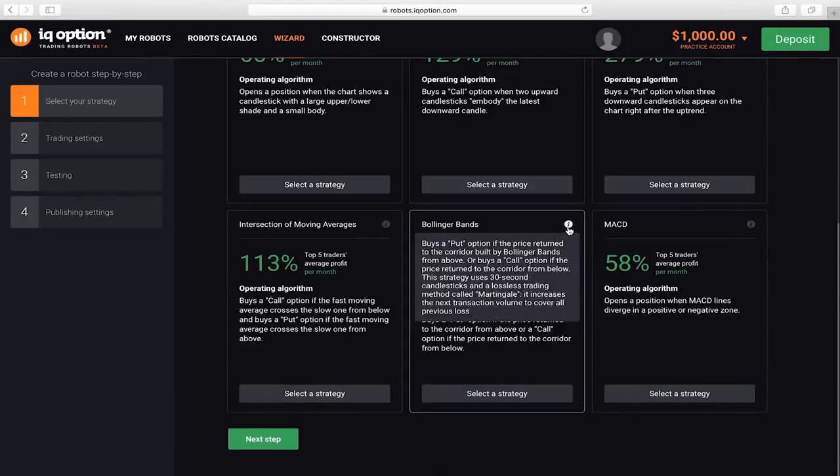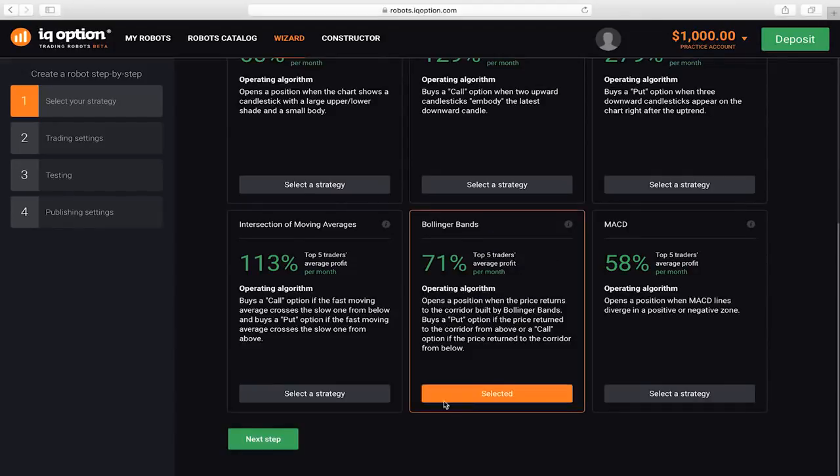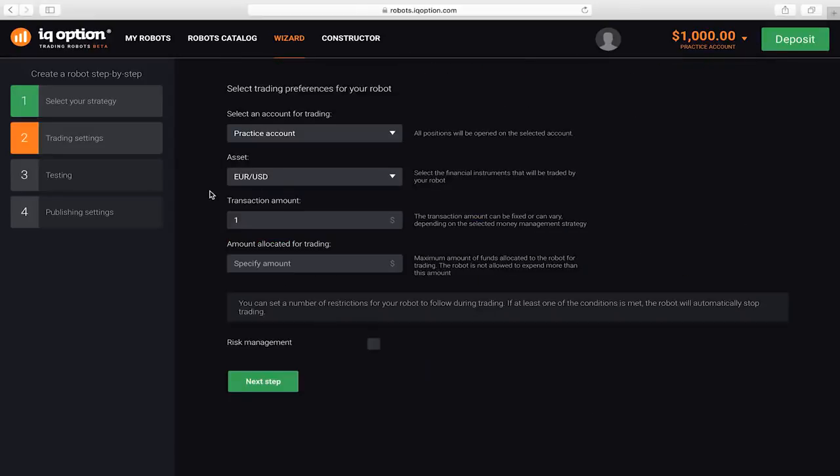Give your new robot a name and select a strategy, such as Bollinger Bands. Read the strategy description, then select it and go to the next step. Now set trading preferences for the robot. In particular, which type of account will be used for trading, a practice one or a real one?